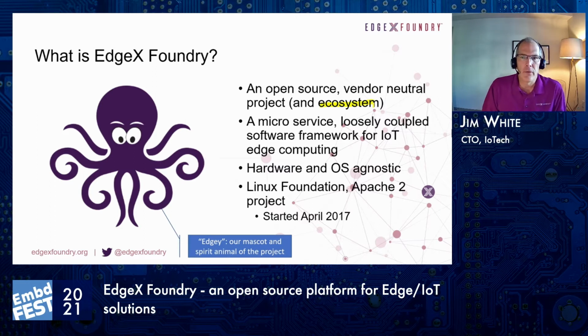A microservice, loosely coupled software framework for providing IoT edge computing. What does that mean? I'll talk more about the details of that coming up in just a second. The software that we create as part of this project is both hardware as well as operating system agnostic. So we run on Intel, we run on ARM, we run on Linux, Unix, Mac OS, Windows, you name it. We're out there and we're running on it. Typically, you're going to find EdgeX running on things like gateways, things at the edge. So in many cases, it's going to be somewhat limited or resource constrained hardware.